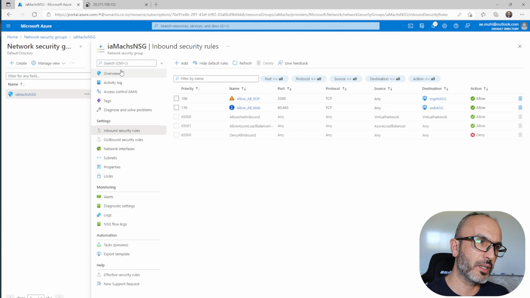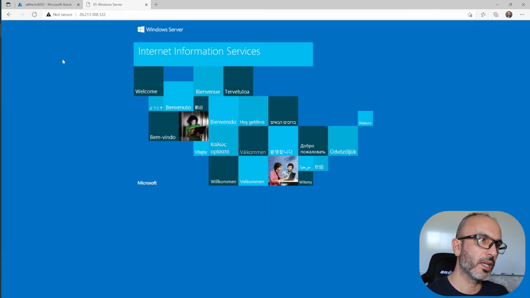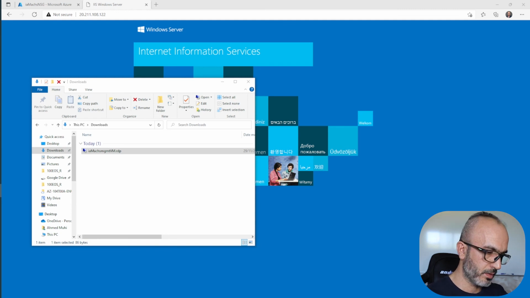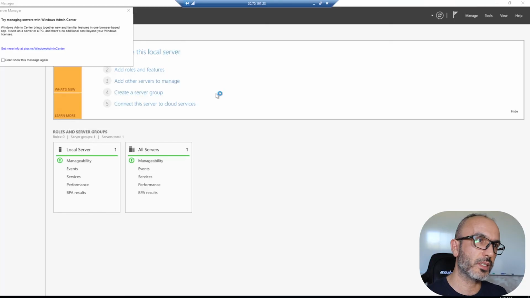Finally, let's test our traffic here. So let's go back to the same tab and then refresh. And as you can see here now, we've got the web services working on the first machine. Let's see if we are able to remote desktop to this machine. And as you can see here, we are now able to remote desktop to the second machine. So all our policies are working.